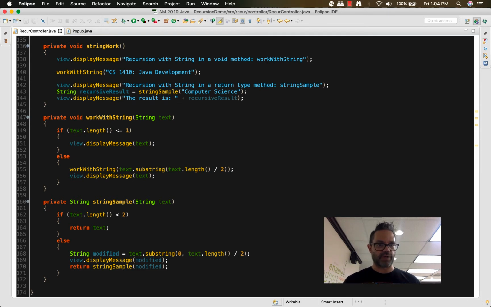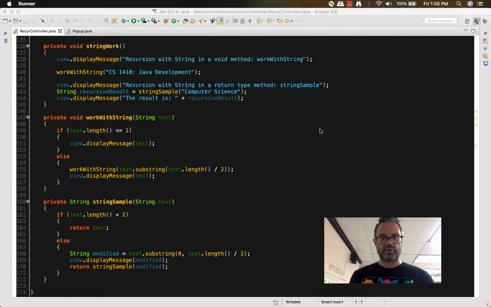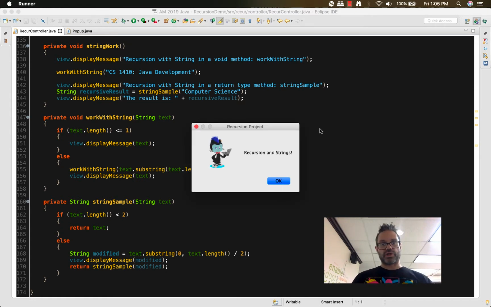As you can see, the string work method is just going to start us off and work with what we're working on. We can demonstrate what we're going to be doing inside this, so we're going to go to the two different methods, pass in two different strings, so we can see the results and go from there. So let's go ahead and start the project up, and we'll look at the code as it happens.